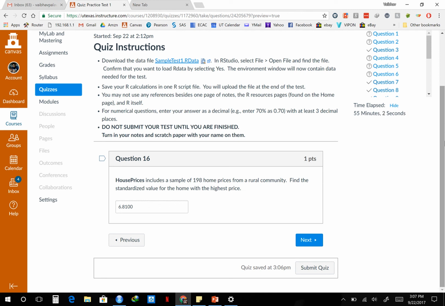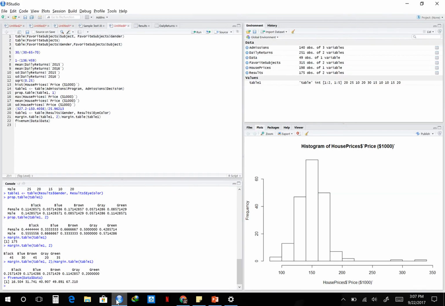I'll pull this up. The home with the highest price. Well, okay, so I used max to find what the house with the highest price is. So there we go. So the highest priced home is max of price. So that's our value that we're trying to standardize. Then you subtract the mean and divide by the standard deviation.